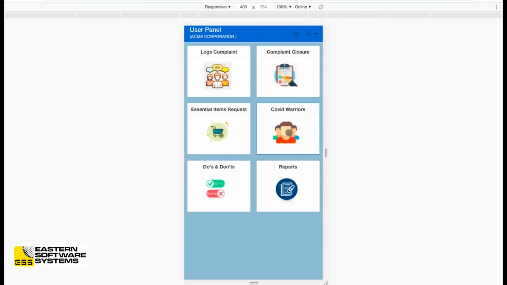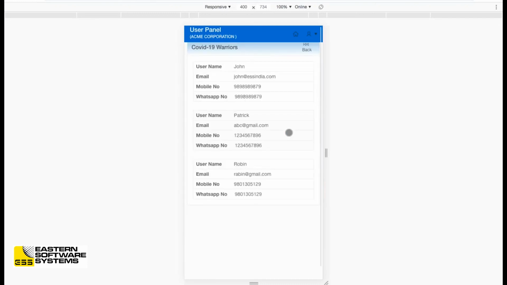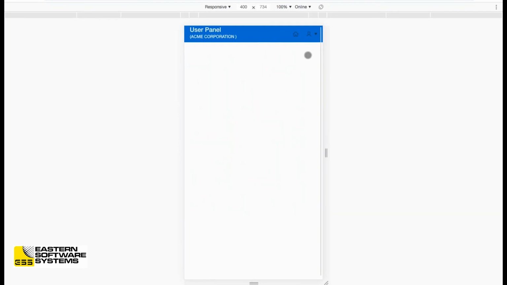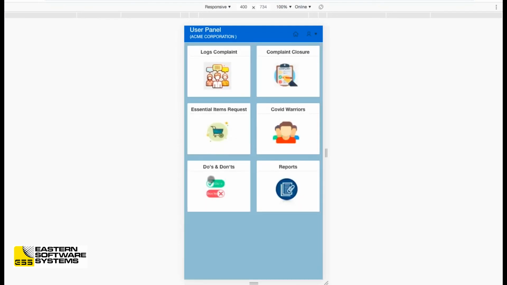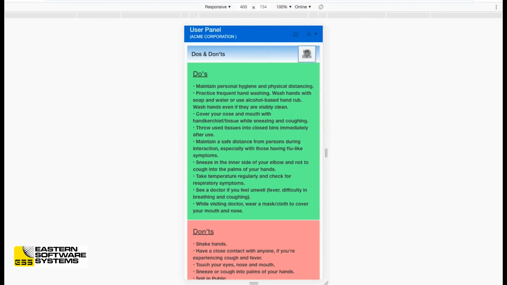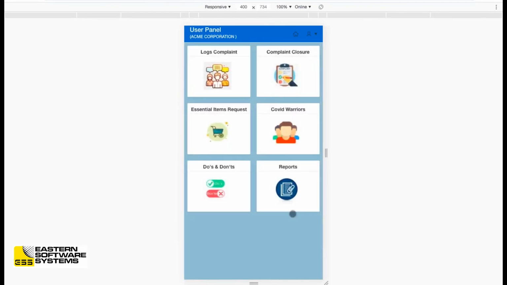The user will get to know the information of all the COVID warriors or the response volunteers, as I said, from here: his name, his email ID, mobile number, so that if they need to get in touch with him, they can immediately do that. They can follow the do's and don'ts from here. And of course, there would be a report panel.